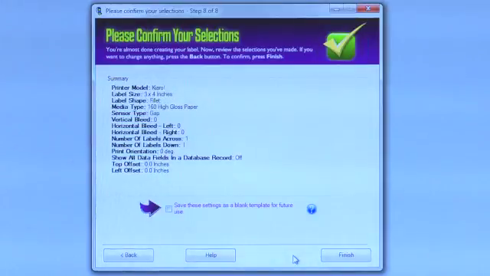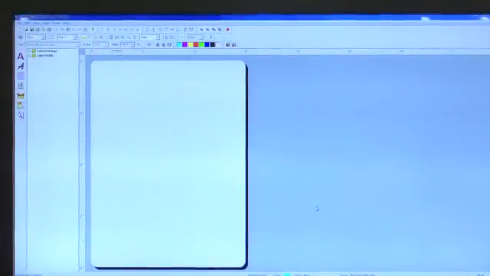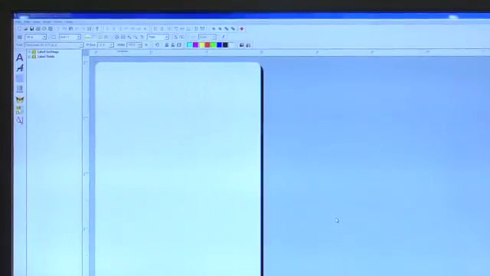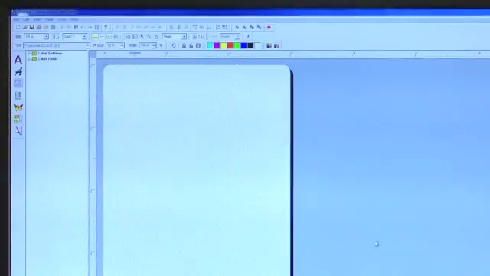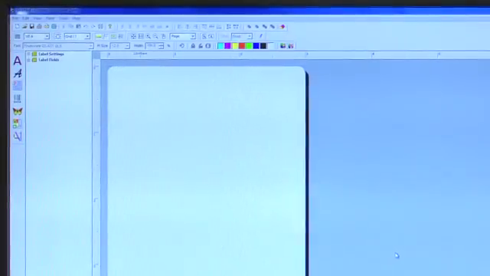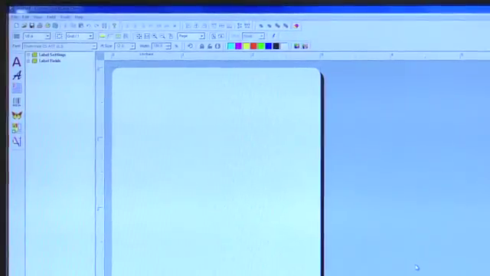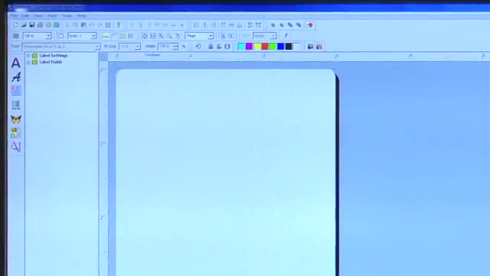The final screen shows you a summary of all your selections. If you'd like to make a change, please hit the back button and edit your choices. If you'd like to approve these options, just click Finish. You've just completed the entire label setup wizard. In the future, when you become familiar with these options, you may want to skip this wizard. For now, you're ready to move on and add content to your blank label.